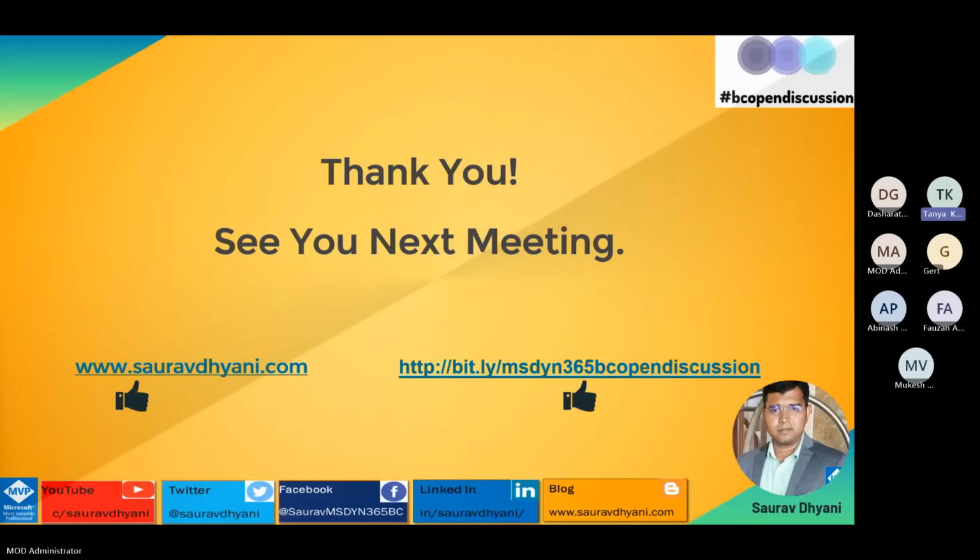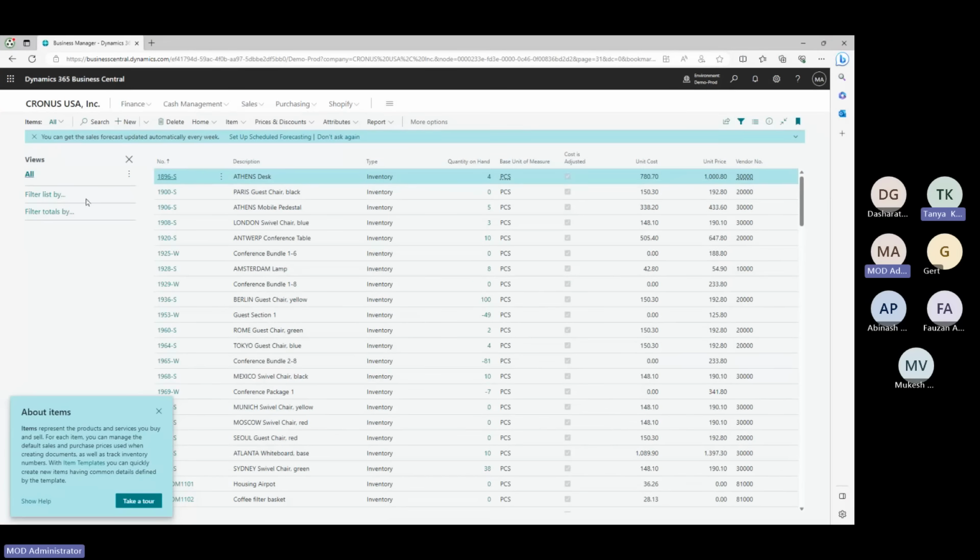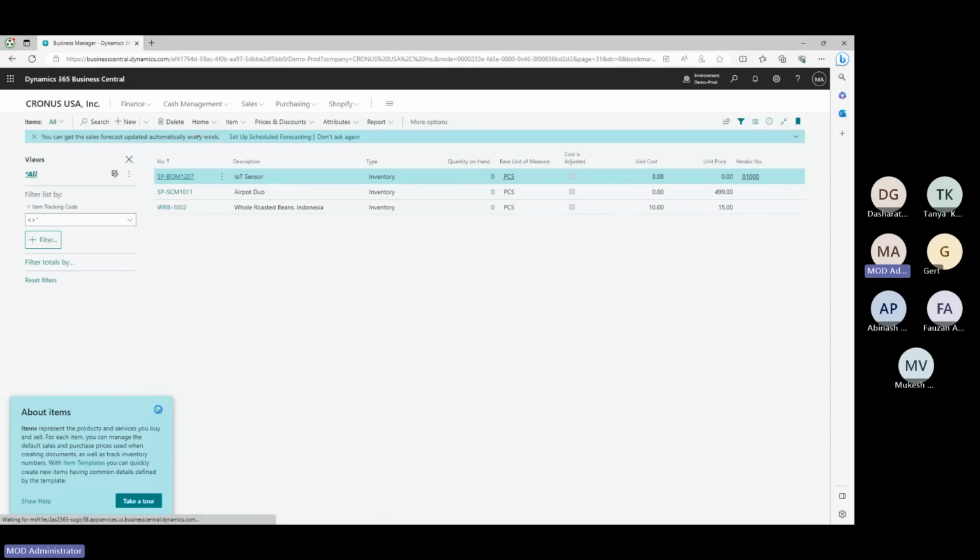Perfect. I'll read it. Thank you. I think there will be an item which is already tagged that way in the Cronus database. Let me see if I can find one. You can test that out with it. The item tracking code is not blank. Earlier there used to be one in the NAV world. I don't know now whether they do give it or not. I hope they do.